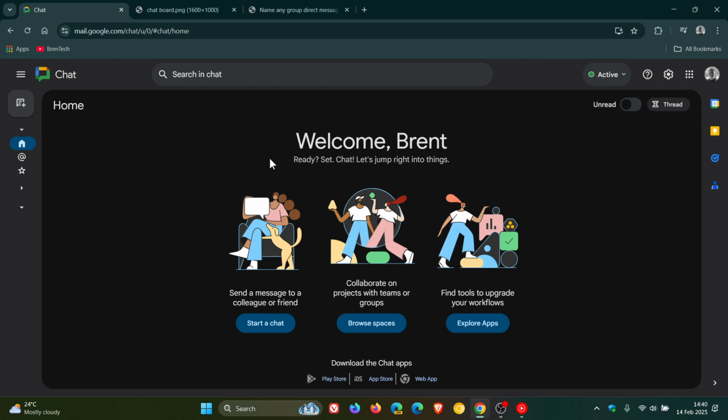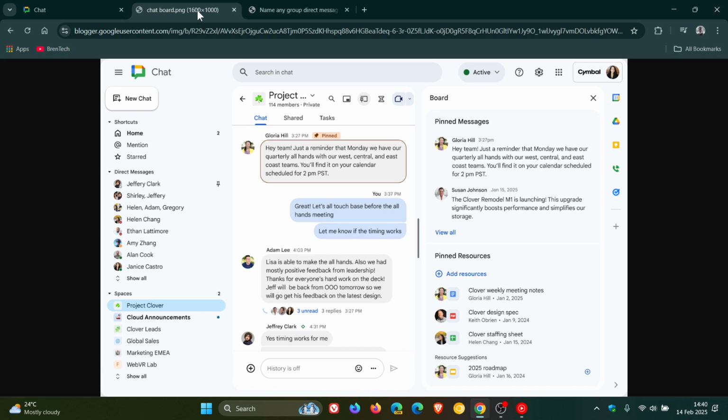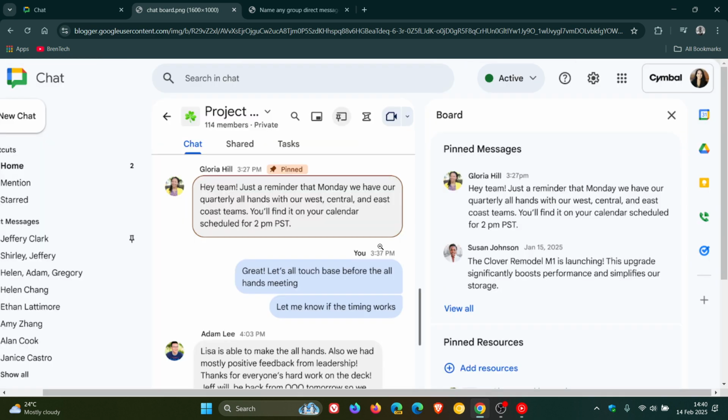Now, the first is they say they are introducing a new board tab in Google Chat. And basically what this is all about is this feature, which can be thought of as a virtual bulletin board, they say, organizes important information. That's just one example of what it can do.